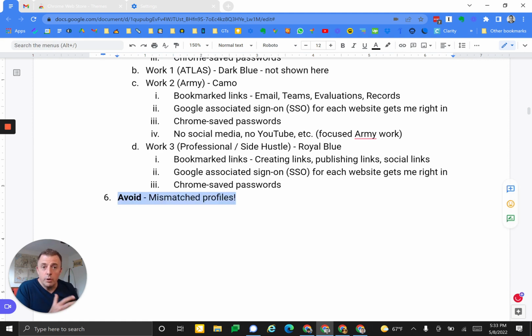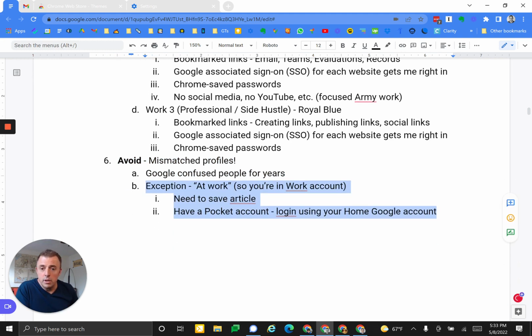All right. We talked about this before. Avoid those mismatched profiles. That's where things get really confusing. It was really bad a couple years ago, I think, when Google first started doing it. I think Google's done a better job of showing you when you first log in, hey, which account do you want to be logged into? But sometimes they don't show you that you need to log into your account and how to set up those separate accounts, which is what I've just done for you here.